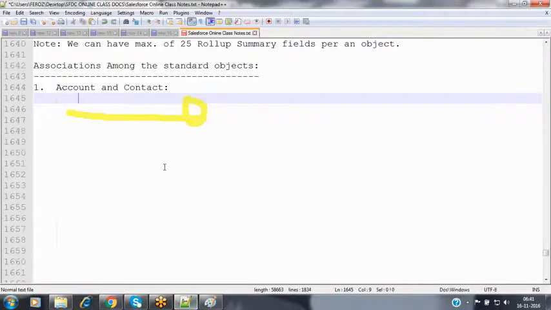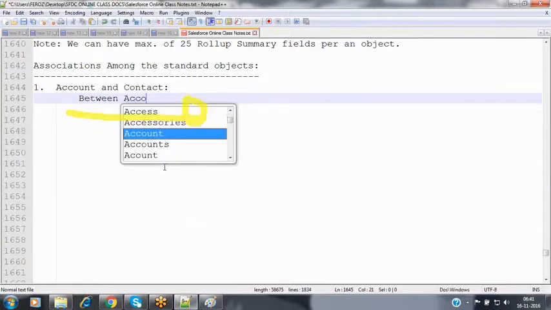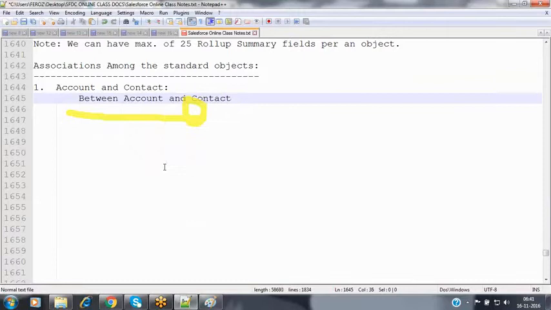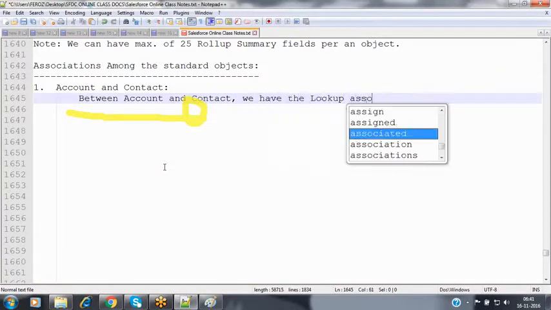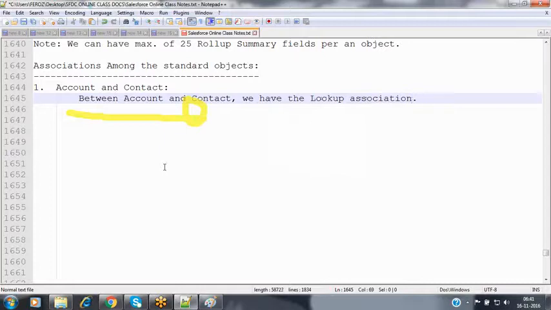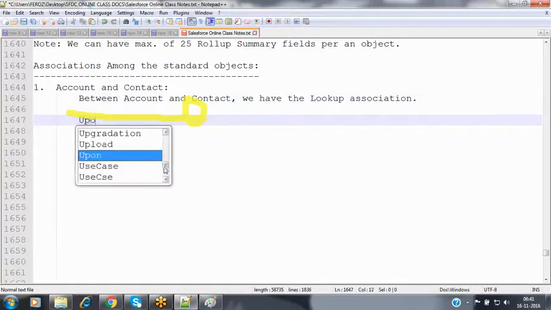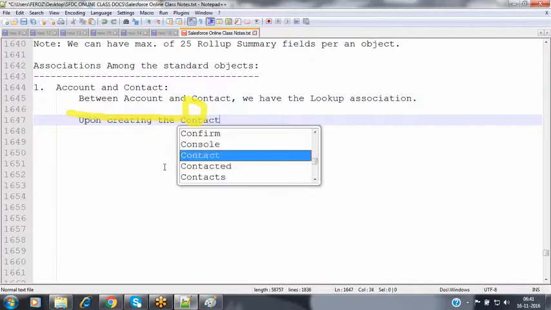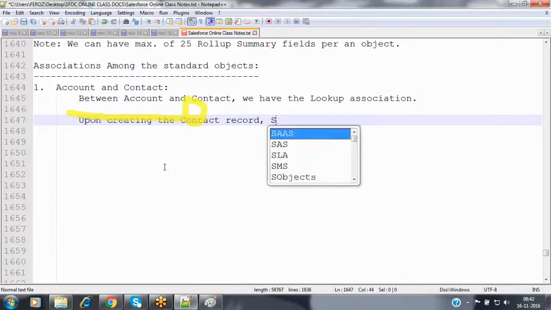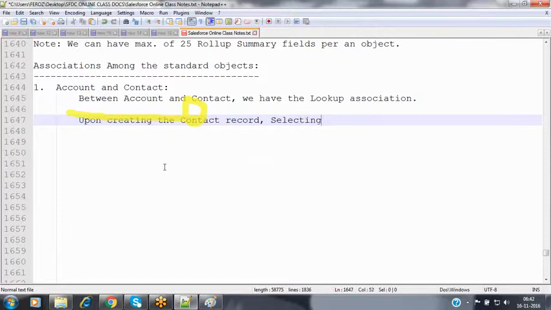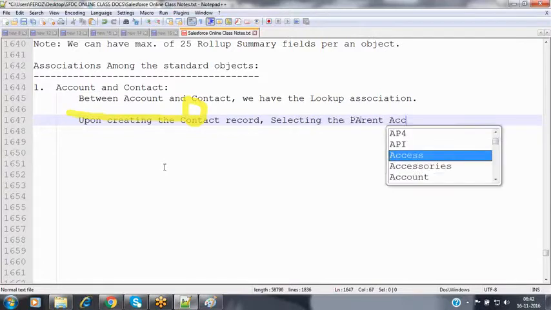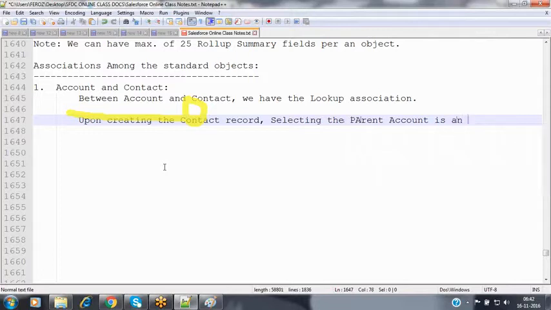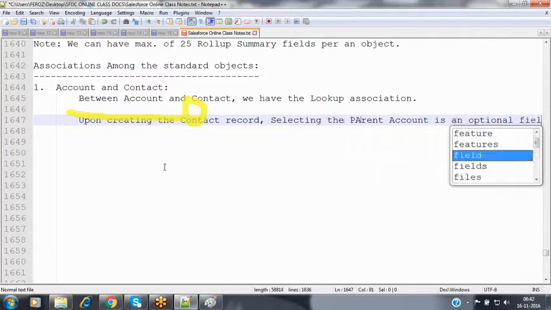Now, let's make a note of it here. Between account and contact, we have the lookup association. Upon creating the contact record, selecting the parent account is an optional field.